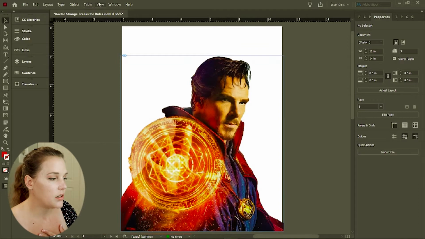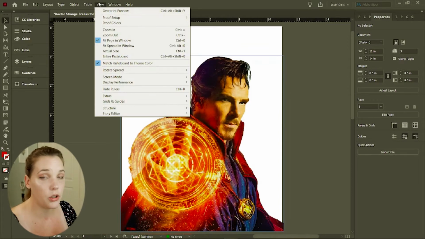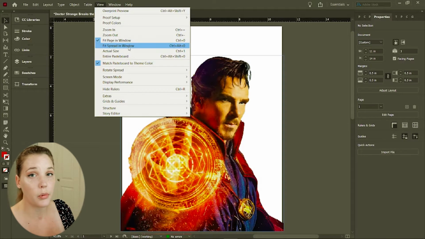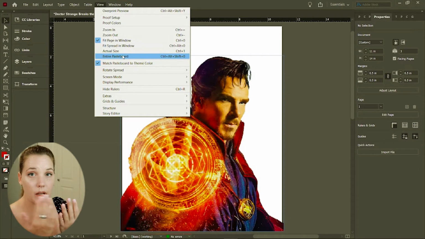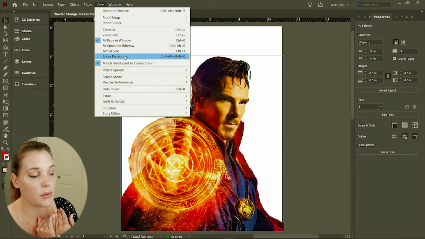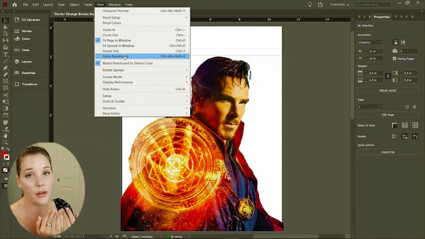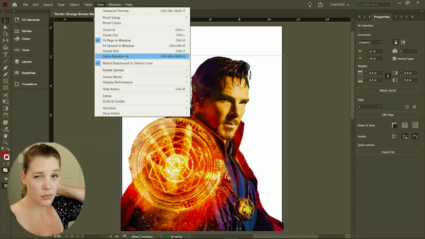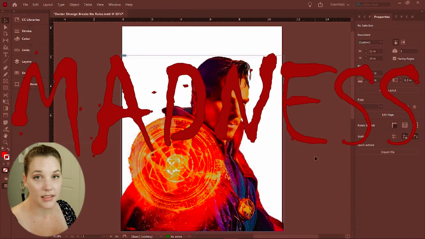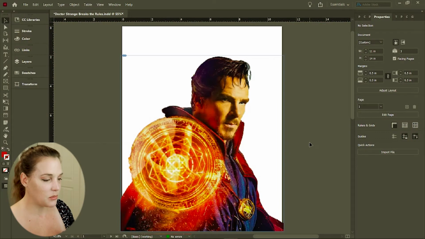If you go up to the top taskbar, click on View, choose Fit Page in Window, and it will do that for you. There's also an option to fit the spread in the window, which is 2 pages side by side. Press whatever the keyboard shortcut is for you. I'm pretty sure I changed mine. Mine's Ctrl-0. If I press that, you'll be able to see both pages together at the same time. If I make a third poster, I'll probably show that to you guys. So we're going to create madness by breaking some rules here.